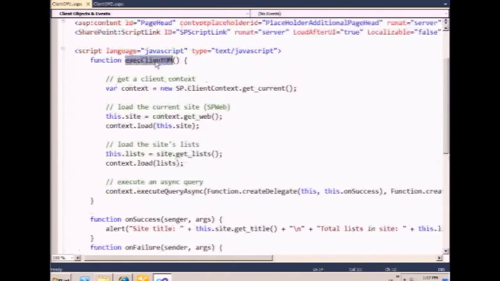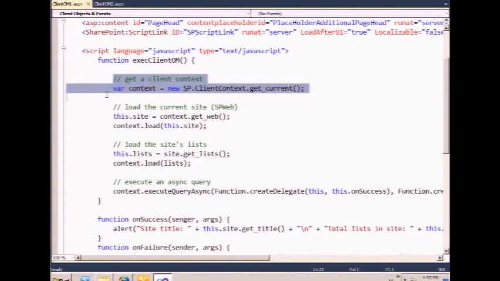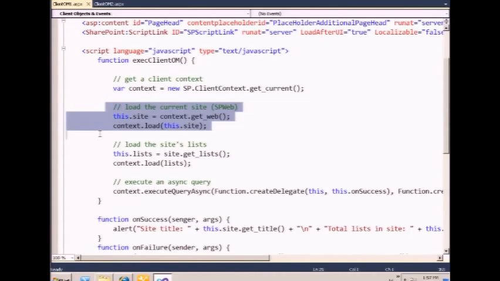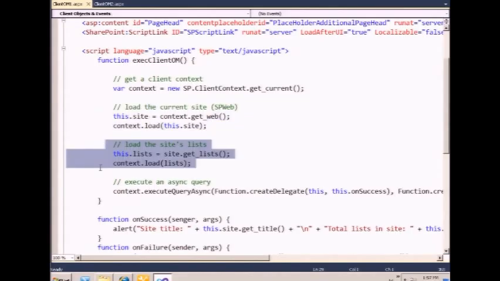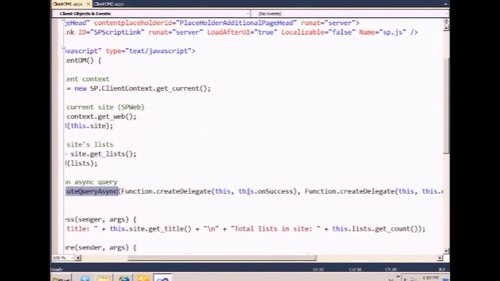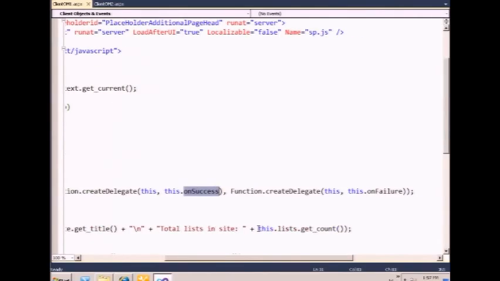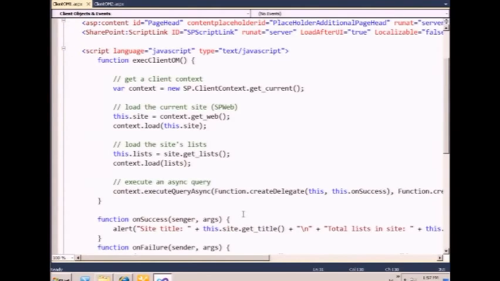The next thing I'm going to do is I have a method here that I've created called exec_the_client_om. What it's doing is first getting a client context, getting a reference to the current site that we're in, and loading up all the lists for the current site. Then it says, go ahead and execute the query, and when you've executed the query successfully and pulled that information back, I want you to run these two little delegates here, these little methods, on success and on failure.